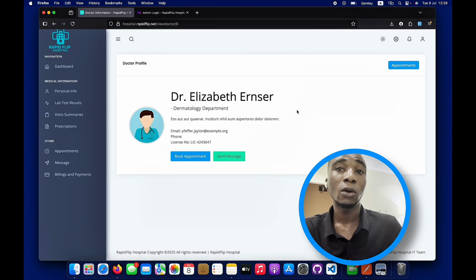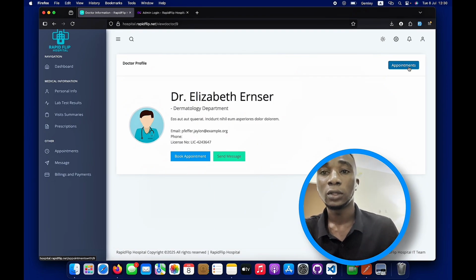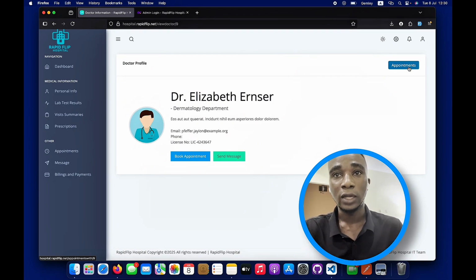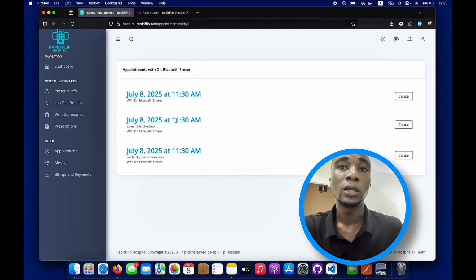Or you can check all your appointments with a particular doctor. Now we see Dr. Elizabeth. We can click on the appointment. This will only show us the appointments the logged in user has with that particular doctor. If there are no appointments, you will see that there's no appointment.